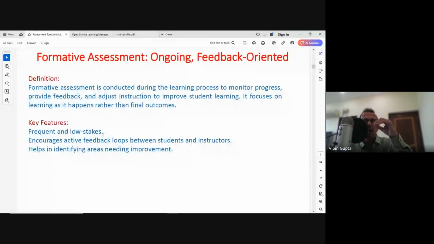That means when they join that course, they will get the certificate whether they have attempted all the questions right or wrong. So it is low stakes. Then it creates an active feedback loop between students and instructor, and helps in identifying areas needing improvement. If a certain section is wrong, they can go into that lecture, and we have given links also for further reading. They can go through that.